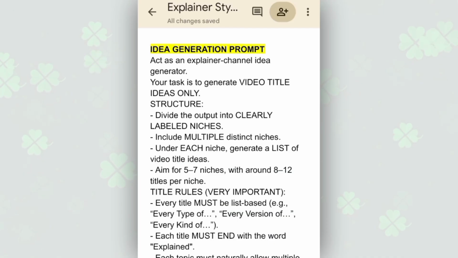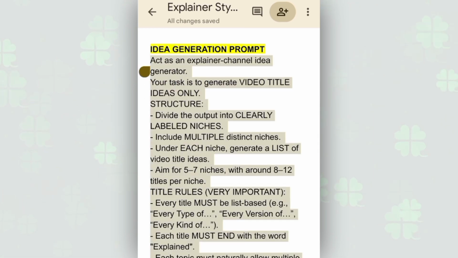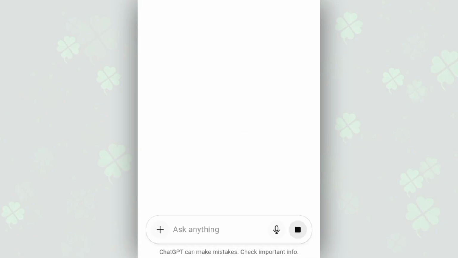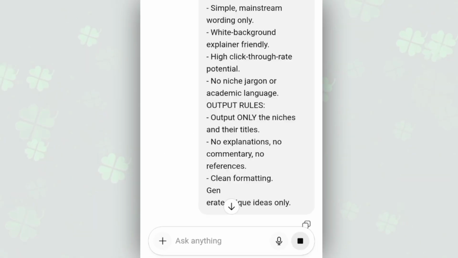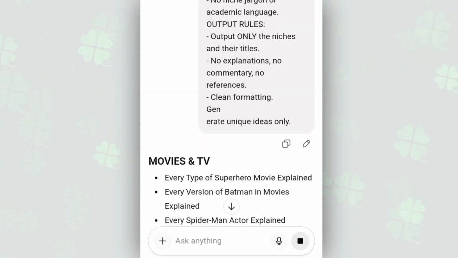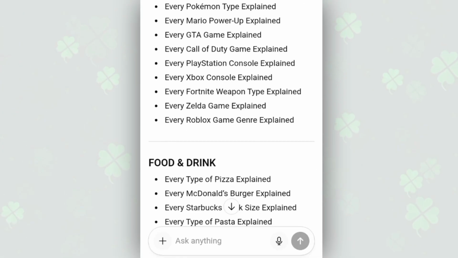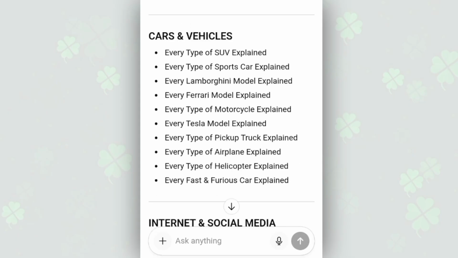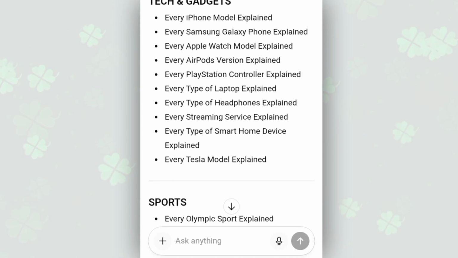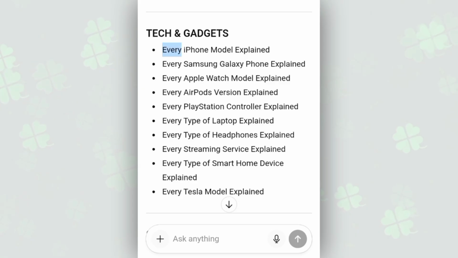Check the description. Head over to this doc file and copy the idea generation prompt. The doc file link is in the description. Paste this prompt in ChatGPT, and once you press enter, ChatGPT gives you a lot of video ideas across different niches. You can choose one of these and make videos for your channel. But if you don't like these ideas, simply ask ChatGPT for a specific niche and it will generate new sets of ideas for you. Now pick one idea as you like.